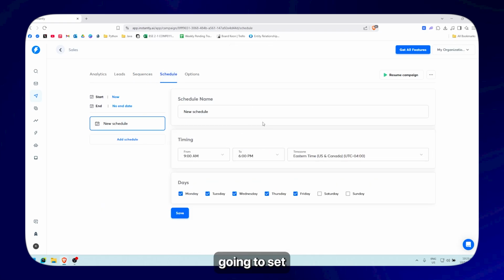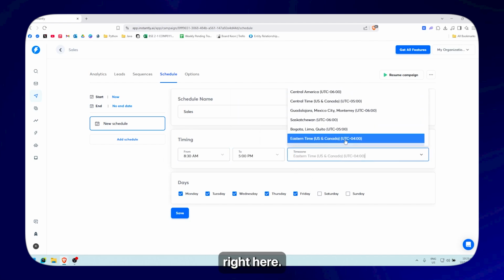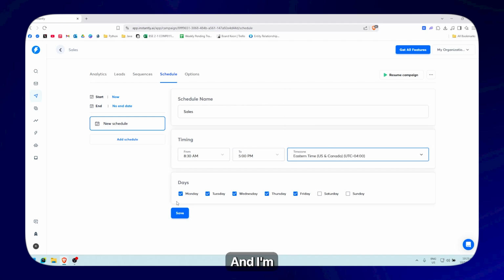So now we are going to set our schedules. For the schedule name, I'm just going to name it sales, and for the time, I'm going to set it to 8:30 to 5 p.m. and you could also set the time zone right here. So Eastern time is good, and I'm just going to set it to Monday, Tuesday, Wednesday, Thursday, and Friday, which are business days. So I think that's more appropriate. So I'm just going to simply click on save, and once it's done, I have now that particular schedule saved.